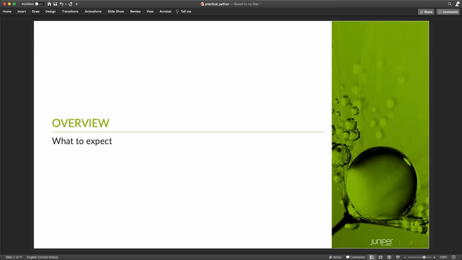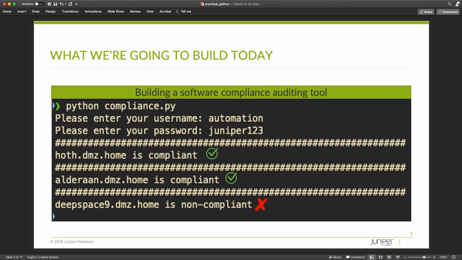So what exactly are we going to be doing today? Well, today we're going to be building a software compliance tool within Python, something that will prompt the user for their username and password, and then we'll use that information to log into each of our firewalls and tell us whether or not that firewall is running the certified golden image from Juniper.